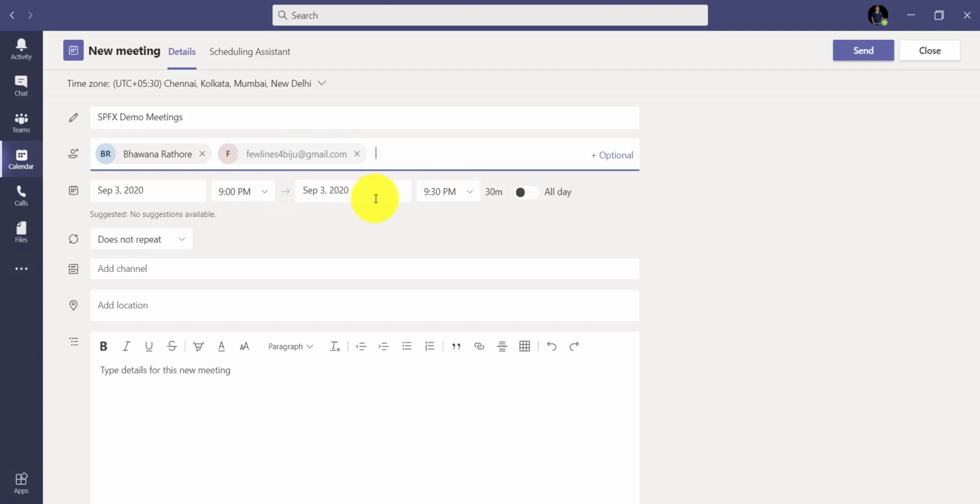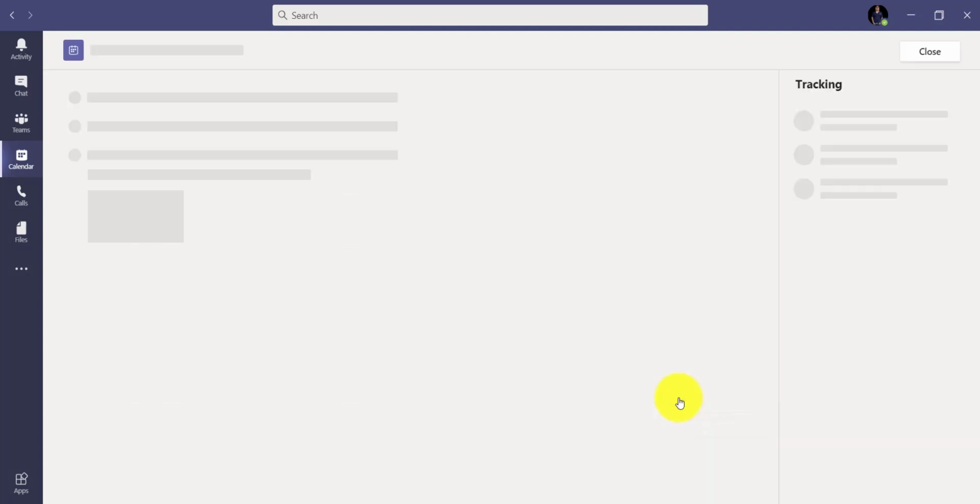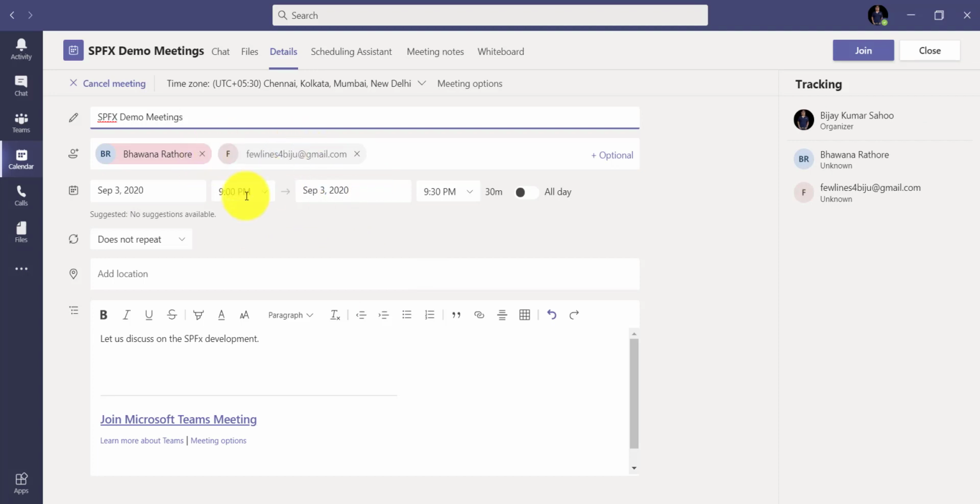And then you can set the time. You can see here 9 p.m. on this date. And then if you want to add a channel, you can do that, location, or you can put a description here also. For example, I will say let us discuss on the SPFX development, something like that. And this is the meeting description that I put, and then you can click on send. So the moment you click on send, you can see the meeting is now here. Anytime you can click on that and you will be able to see also who are there in this meeting.